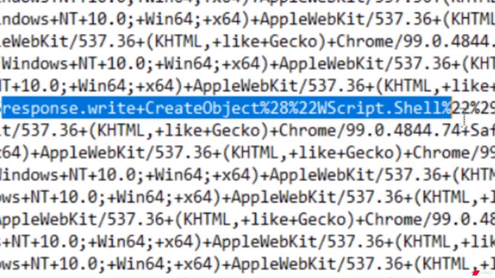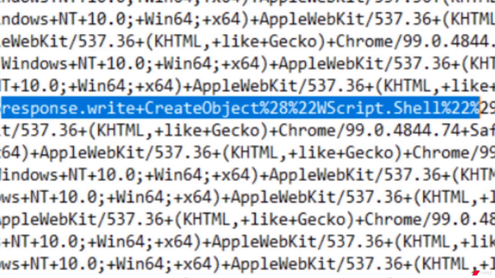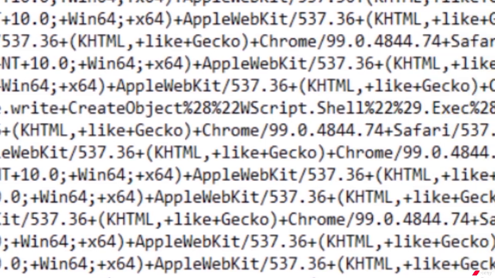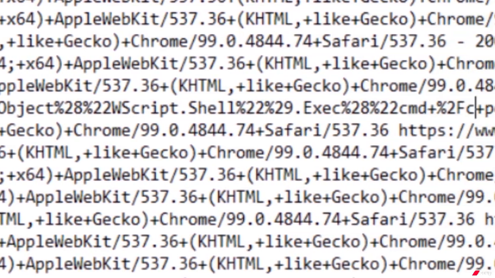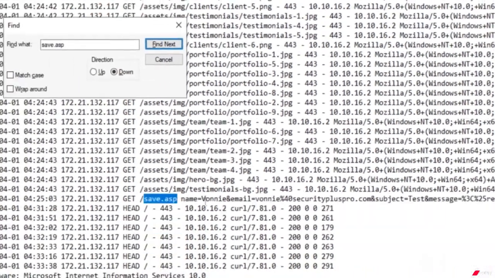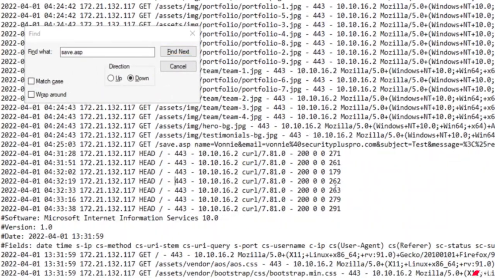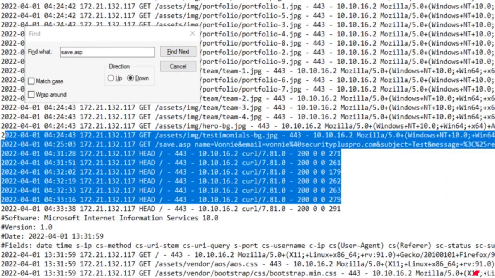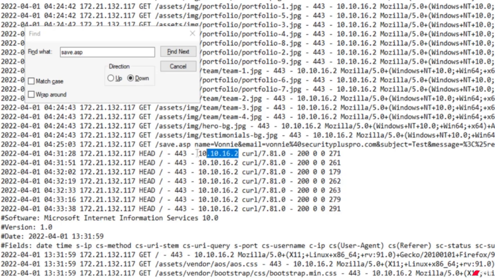Scroll over, you can actually see the reverse shell. Response.write, CreateObject, wscript, exec, command, and you see PowerShell. Downloading netcat. Here we are again. And this is actually when we were running curl against the box. That actually is our attacker IP. But it looks like the container is still this source IP here.